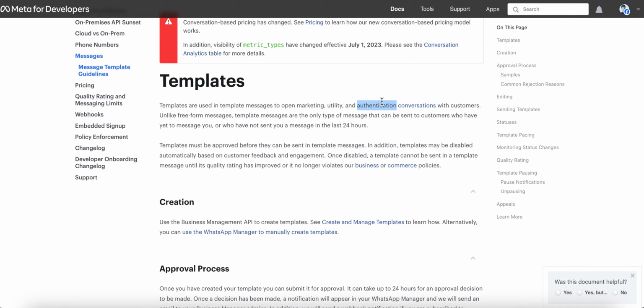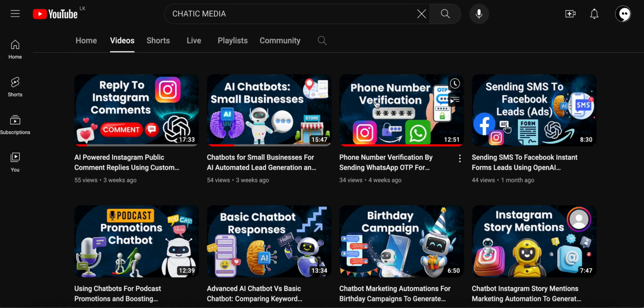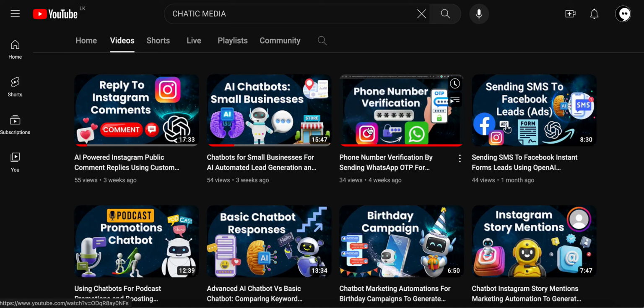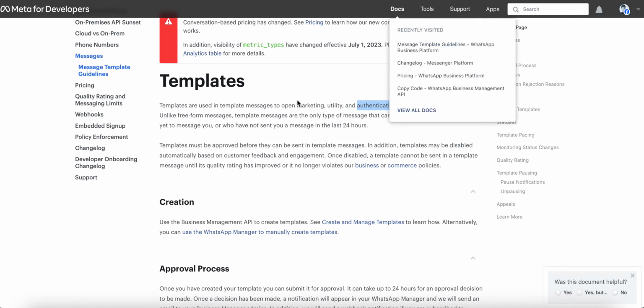related to your accounts. For an example related to authentication, we already have another video on our channel, phone number verification through WhatsApp OTP. In that video, we discuss how to collect a phone number on Instagram, send an OTP automatically to their WhatsApp number, and from there verify their phone number on Instagram. This is one use case related to authentication.